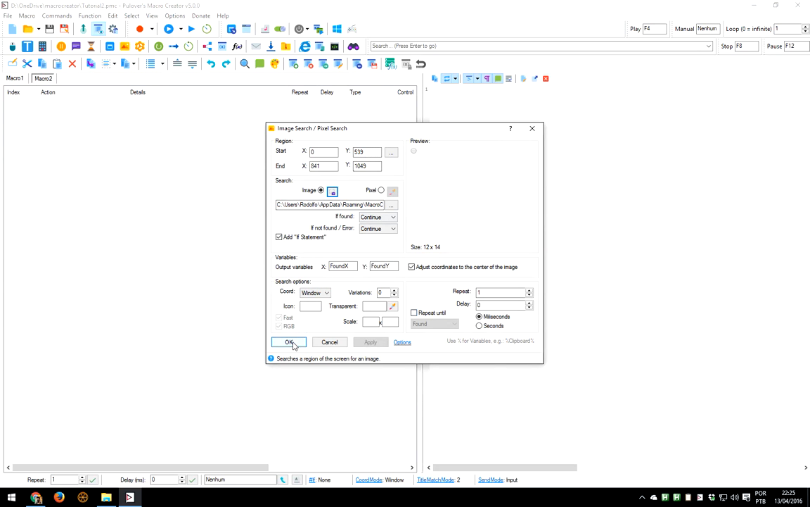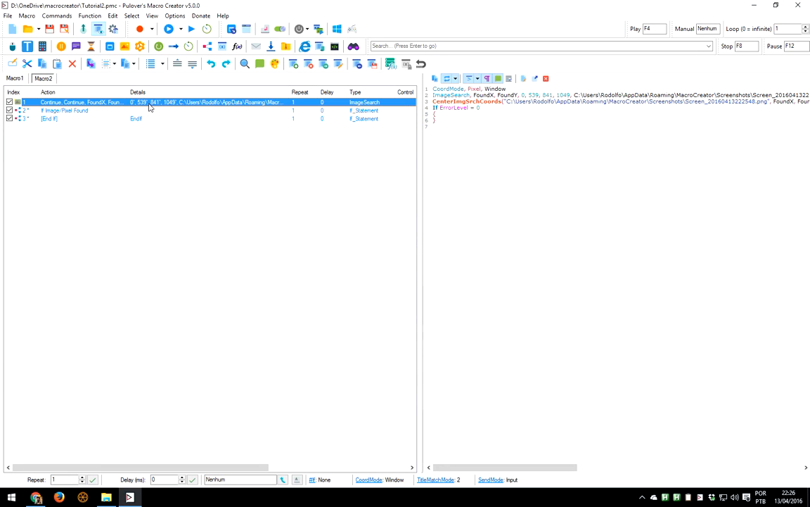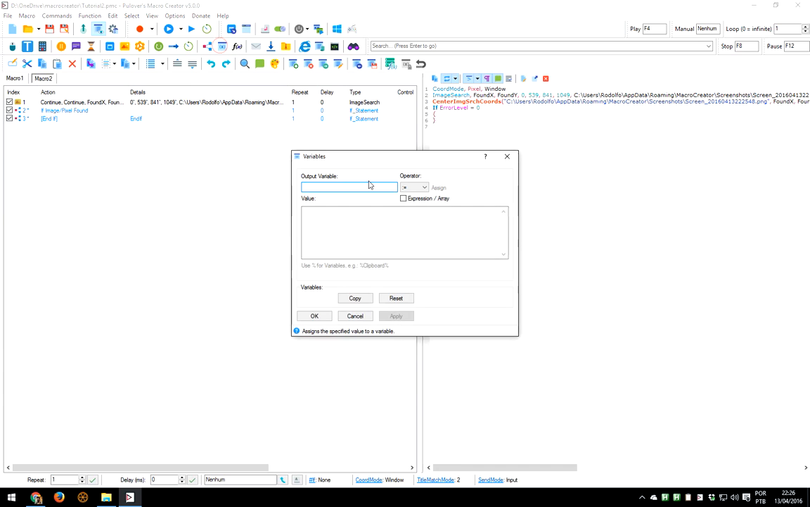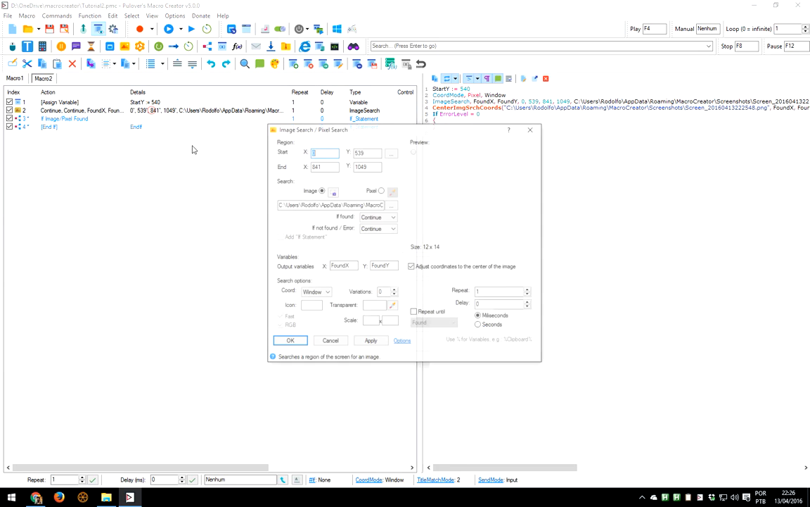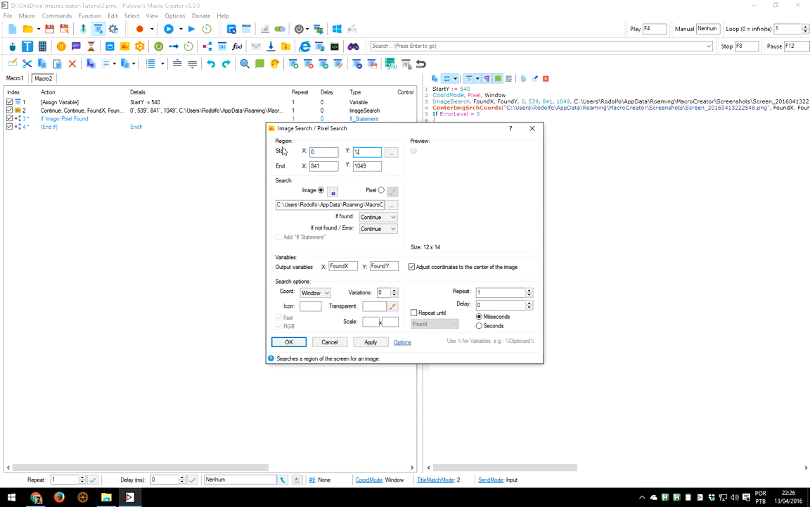Now the key here to increment the region will be to use a variable here at the start Y position. So let's create a variable. Let's name it startY and set it to 540, and we're going to use the same variable here, startY.